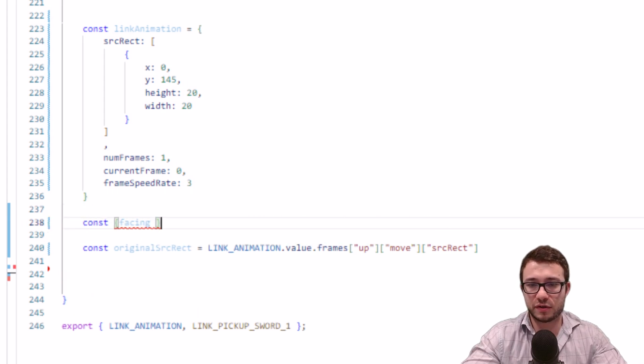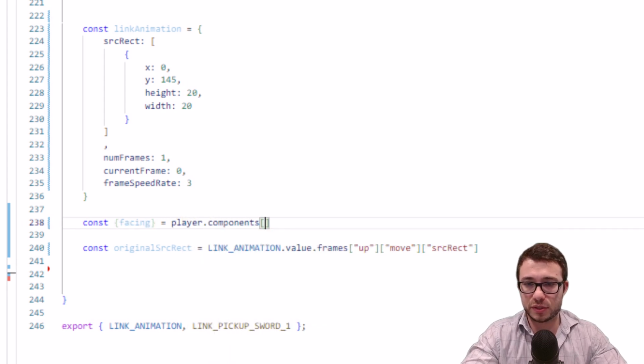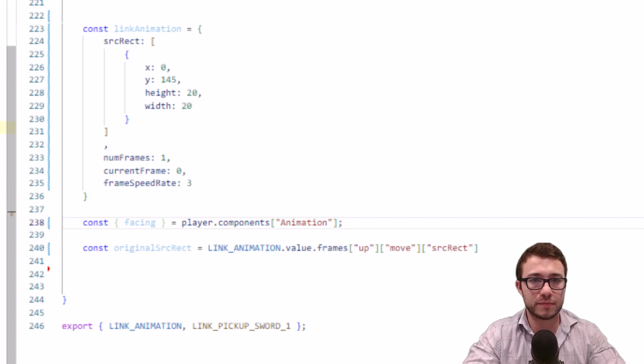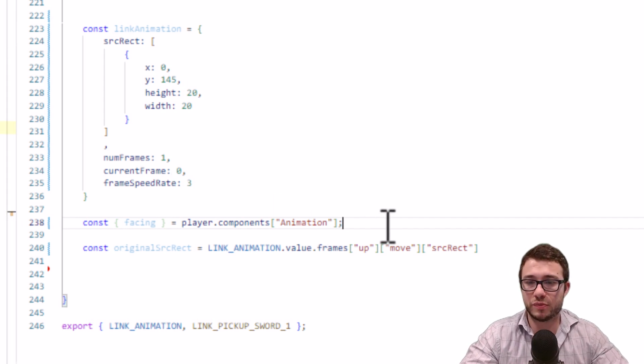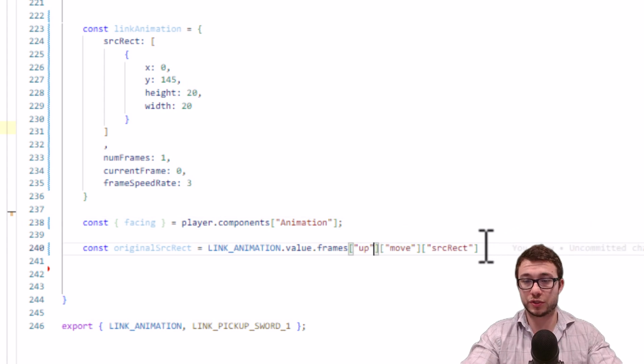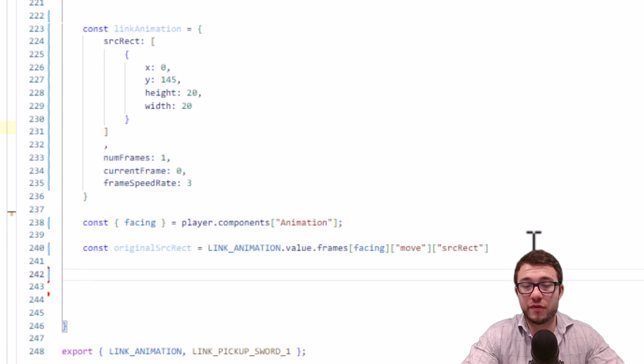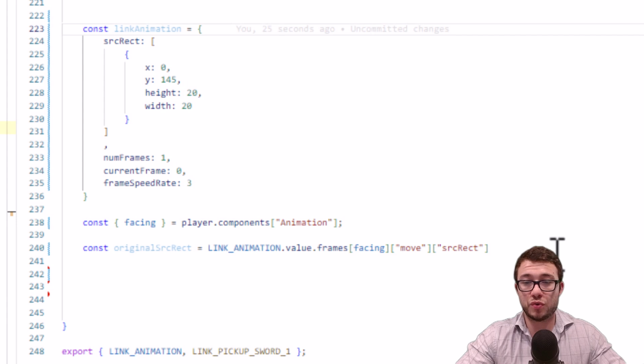Let me get the facing from the player.components.animation component. Or no, it's not in the animation, sorry. It would be in the animation component. We'll change this to facing. And now theoretically, we should have the original source rectangle that we're removing, and then the link animation rectangle, which we will be applying. So now that we have that, let's try applying it to our player.